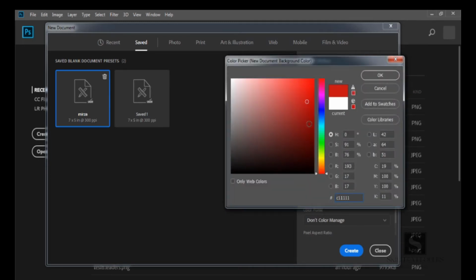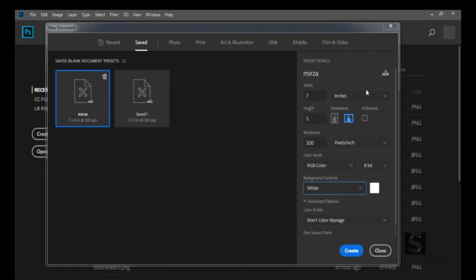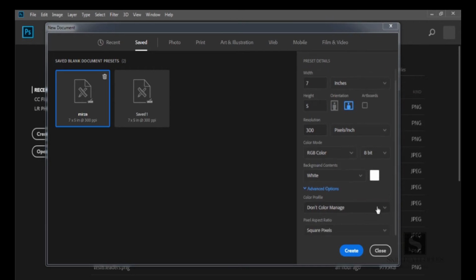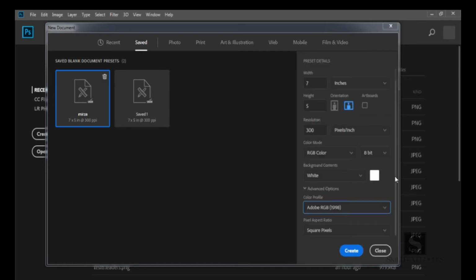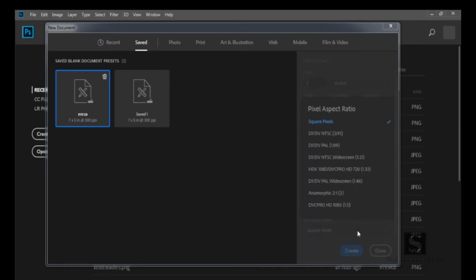And next, we have advanced settings. We can change the color mode option here. My suggestion is RGB 1998. And we will look at the next, pixel aspect ratio. Just keep it as default.